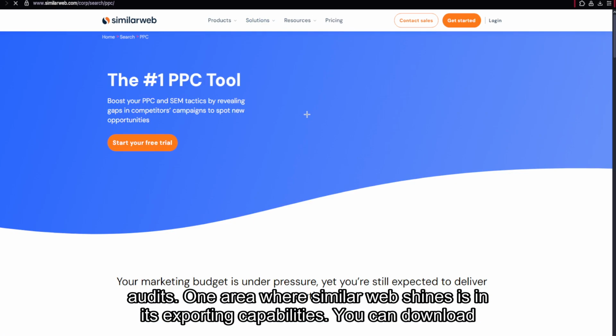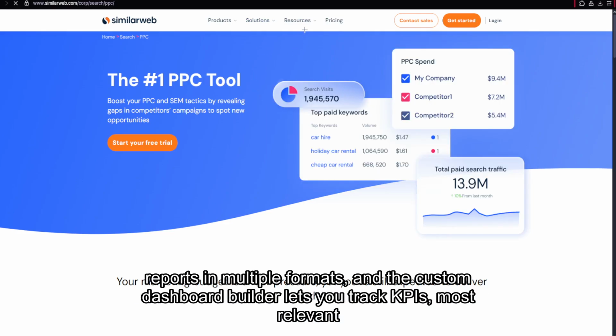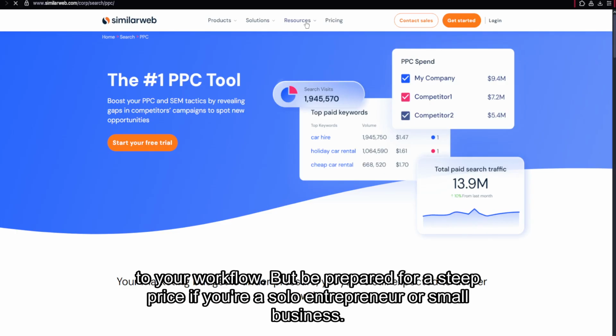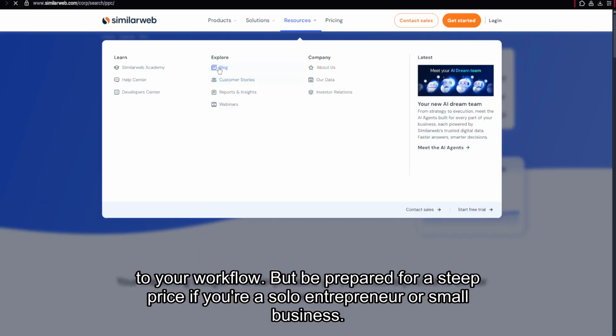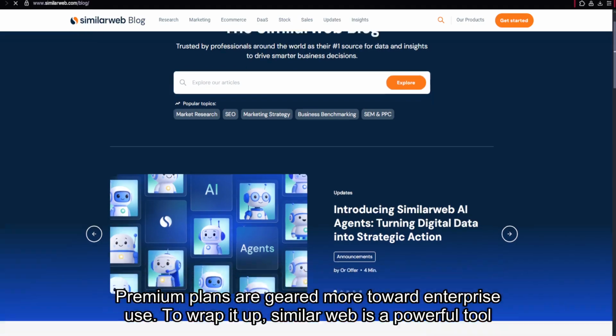One area where SimilarWeb shines is in its exporting capabilities. You can download reports in multiple formats, and the custom dashboard builder lets you track KPIs most relevant to your workflow. But be prepared for a steep price if you're a solo entrepreneur or small business. Premium plans are geared more toward enterprise use.